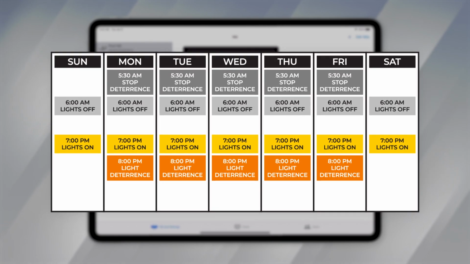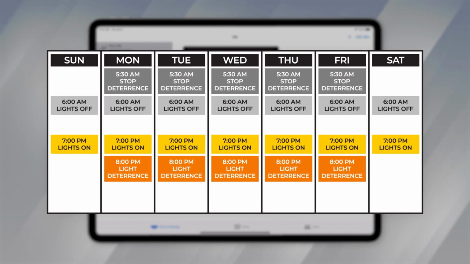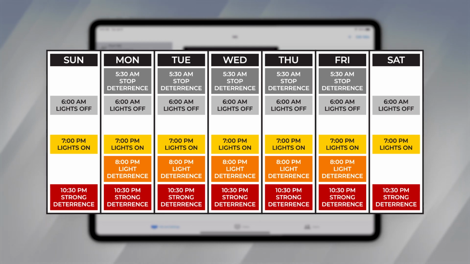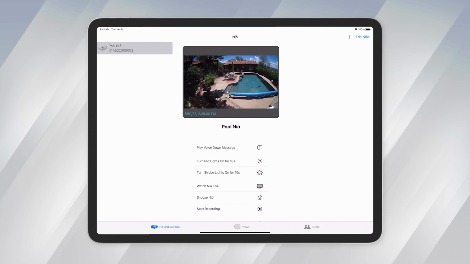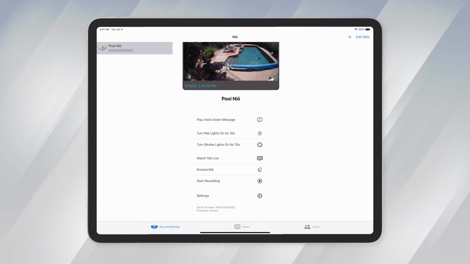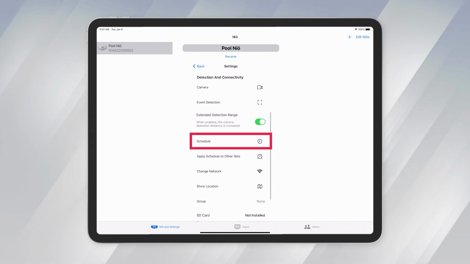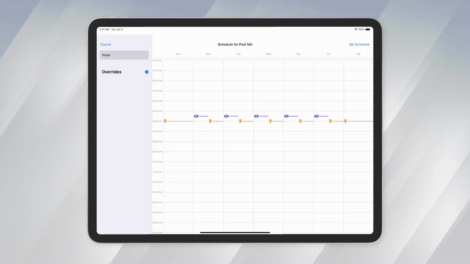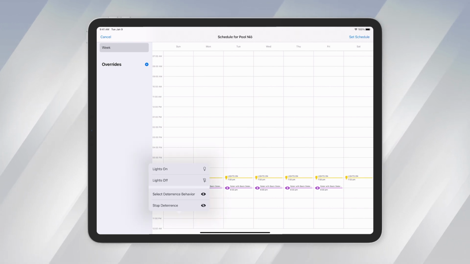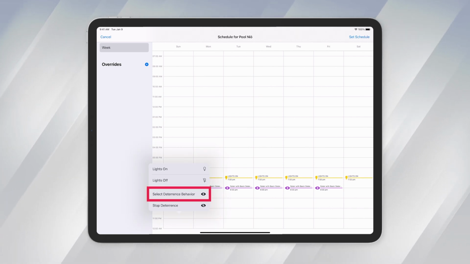All 7 days of the week, we want to schedule a more aggressive deterrence behavior, starting at 10:30 p.m., when no one should be on the property. To do so, scroll down to reveal and select the Settings button. Then tap the Schedule menu item, and our 7-day schedule appears. We tap on the schedule near 10:30 p.m. and choose Select Deterrence Behavior.